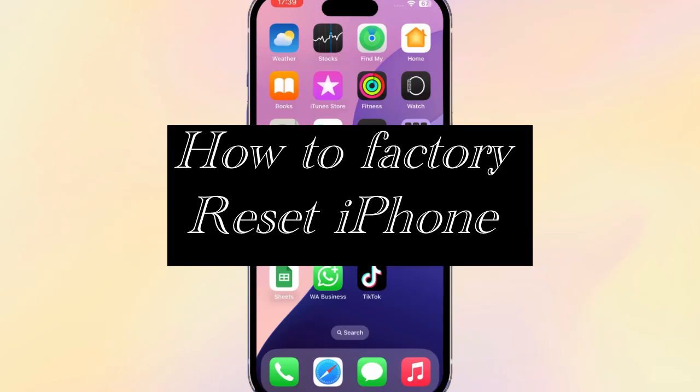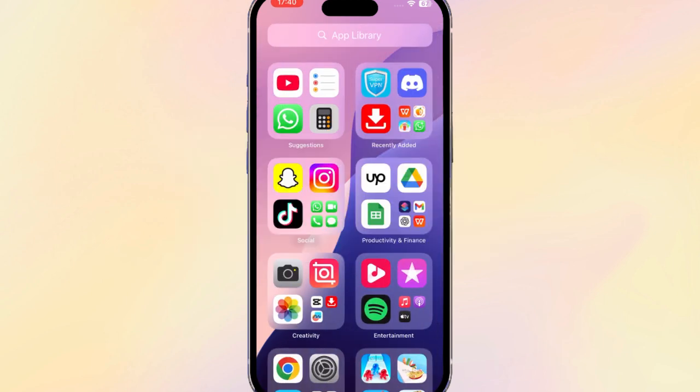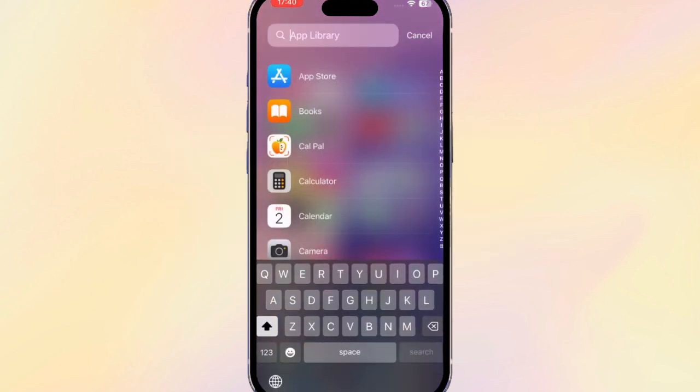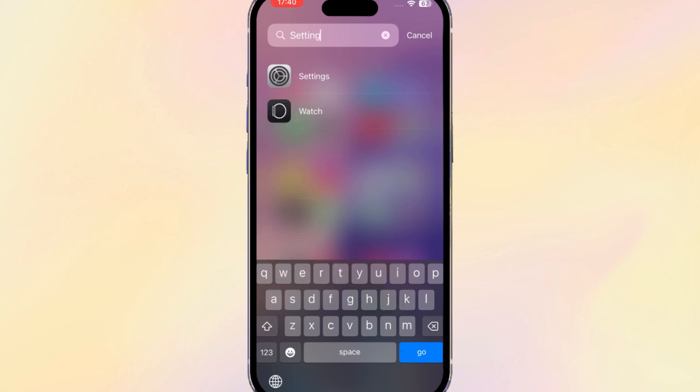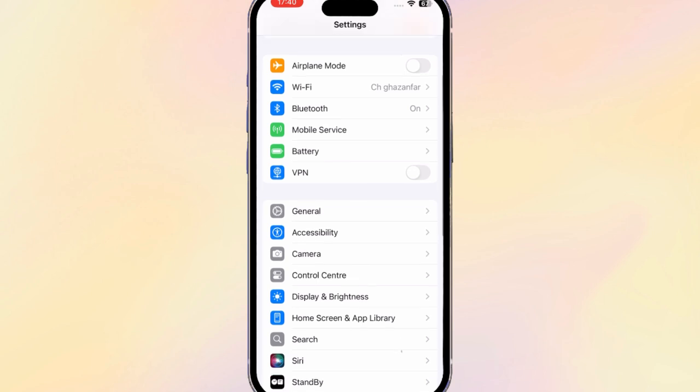So today in this video I'm going to show you how to factory reset iPhone. If you want to delete all the data from your iPhone and you want brand new iPhone settings, what you have to do is factory reset your iPhone. So let's start the video. In this video I'm going to show you how you can do this with easy steps.